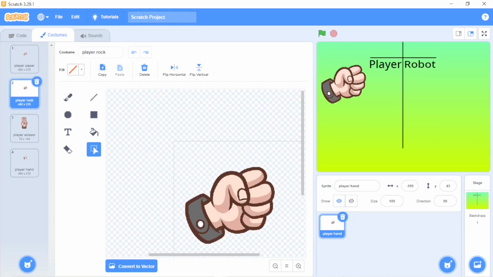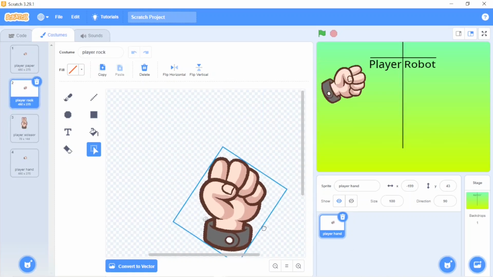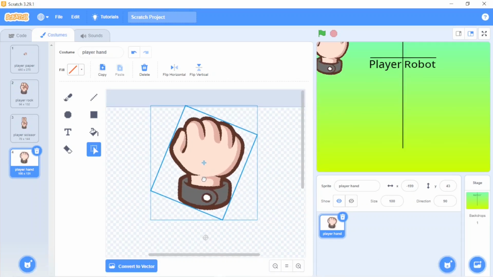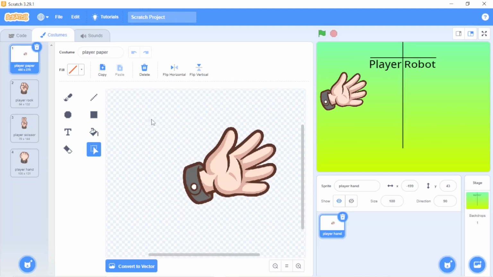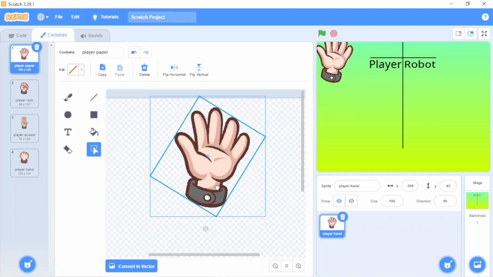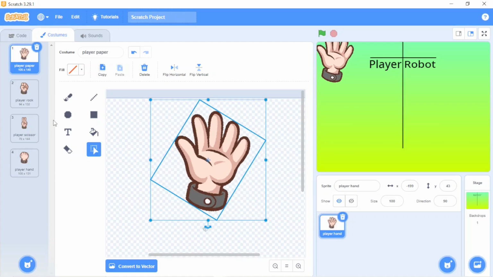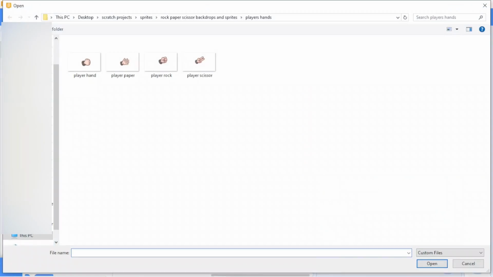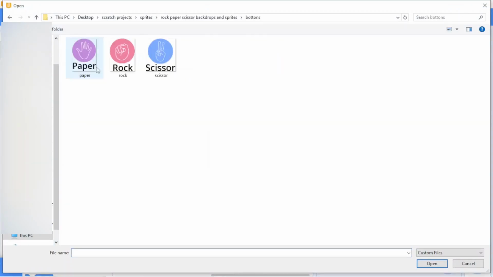Okay, now for the rock, I'll do the same. I'll put this here. For the player hand, the same. Put this above. And now the same thing for the paper. I'll turn it, put it up over here. Perfect. Done. And now again I'll upload a sprite that is our buttons.